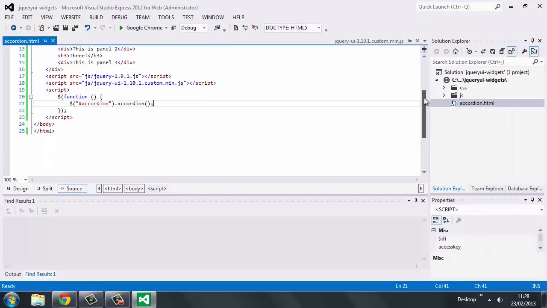So let's do that now. The configuration object is passed to the init method, and the option that we want to set is active. And we'll just set that to be number 1. And like an array, the panels are 0 based. So panel 1 is actually panel 0 programmatically. So by setting active 1, we're saying that we want the second panel to be visible.